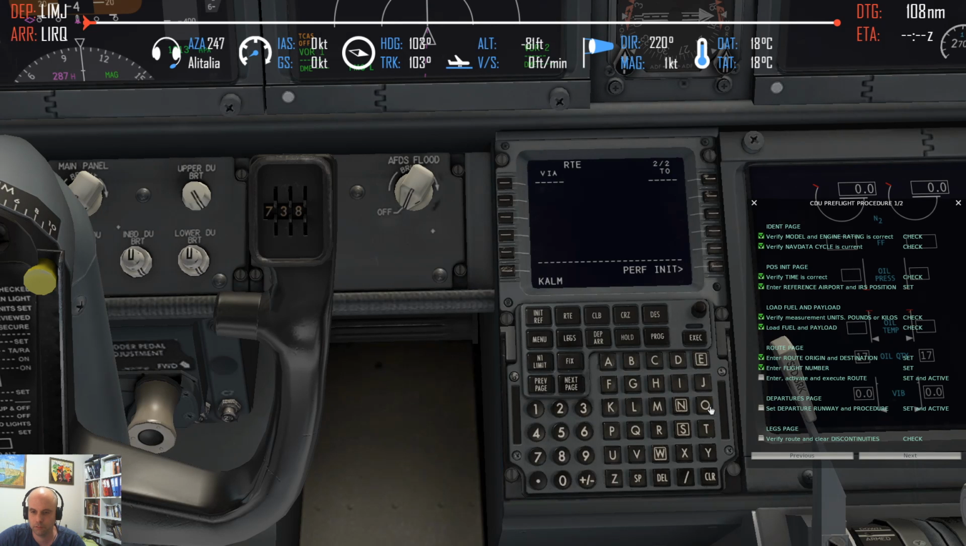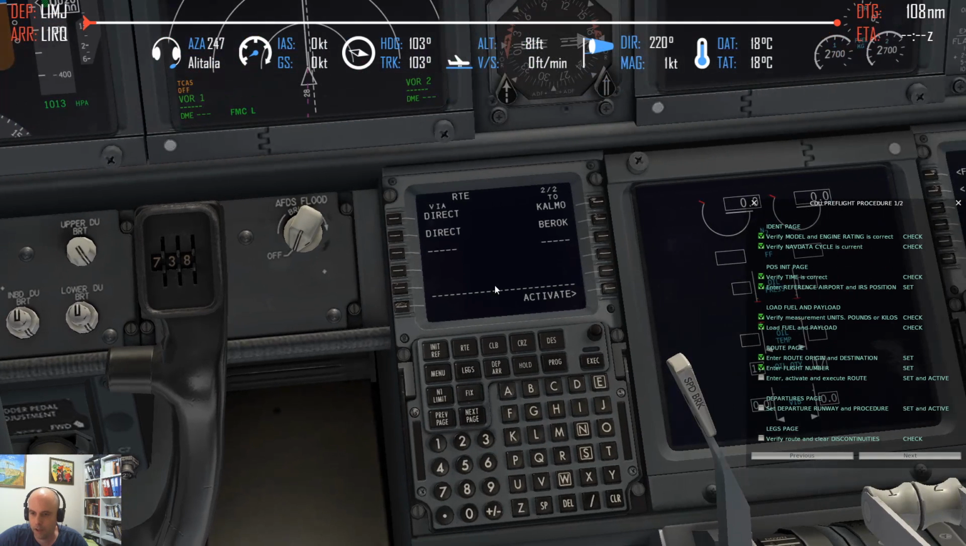Calmo direct, and we are going direct to Baroque. So direct Baroque. Direct Baroque, and then we'll have our standard arrival. So we're activating and executing the route. Great.